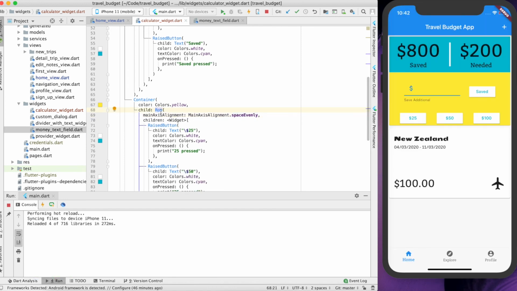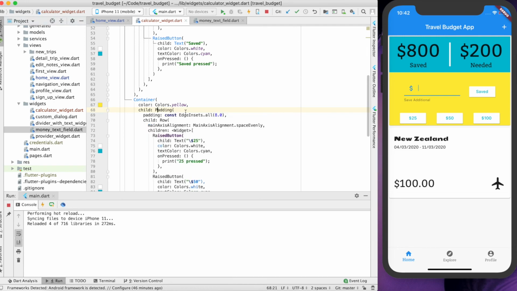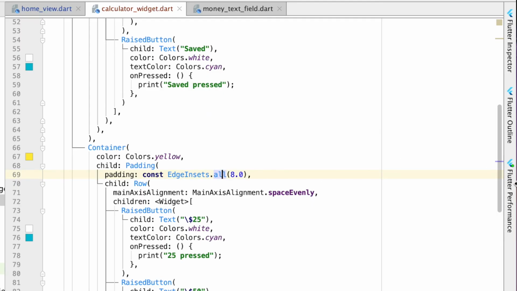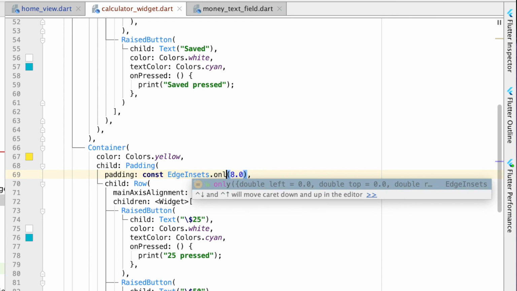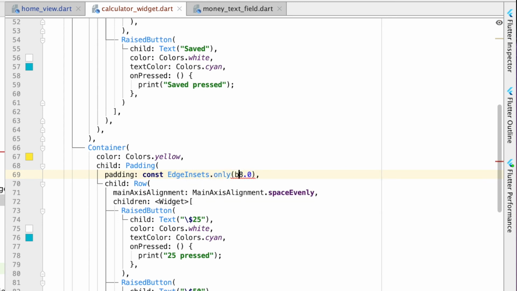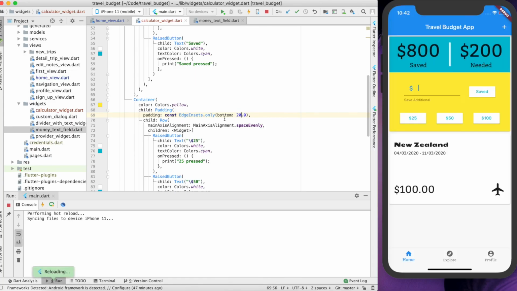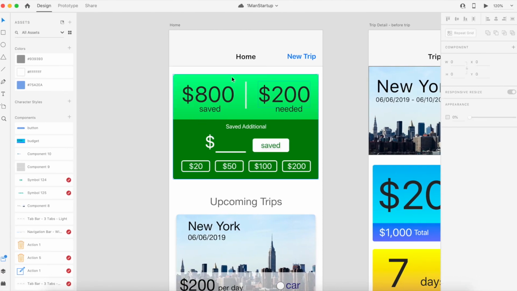One more thing is to wrap some padding around this row. We really only want it on the bottom, so do only and then bottom. And I'm thinking maybe we want 20 here, and that should set it up. All right, cool. So this gets us our layout set up for what our mockup is.